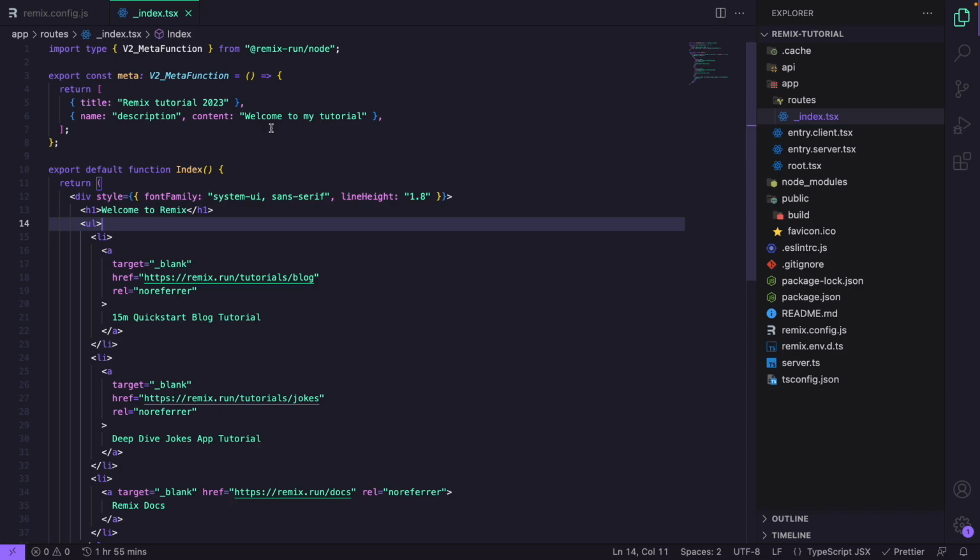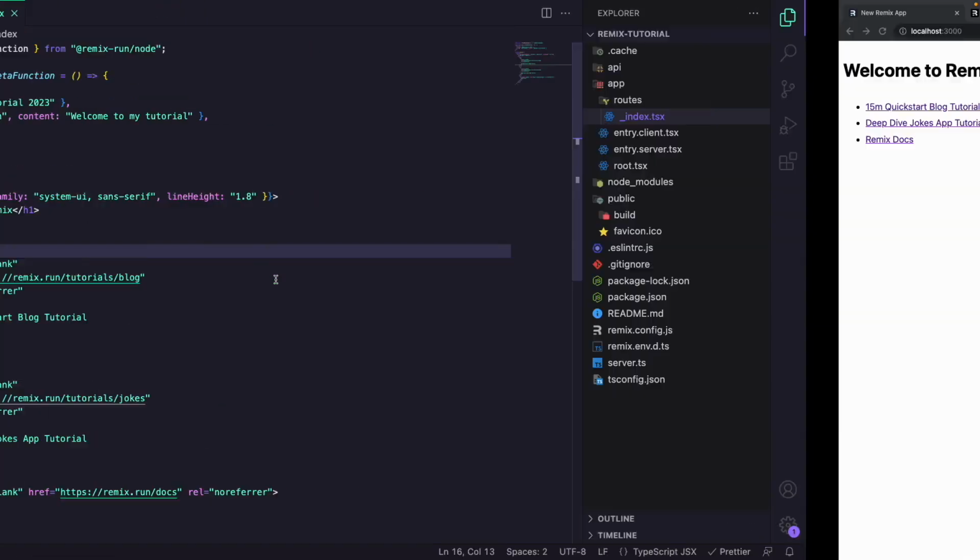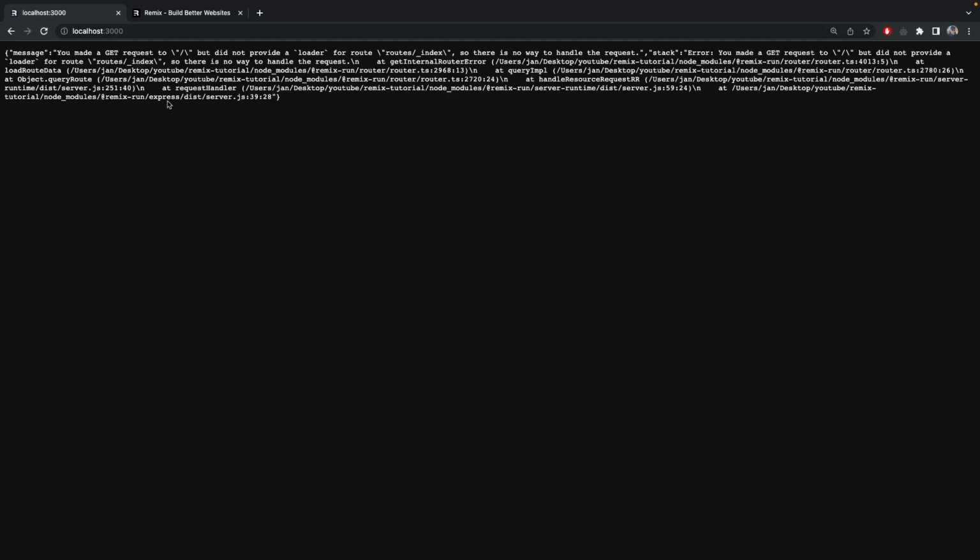And right now you will see right here we have an export default. And let's say I will just do function index. If I save that and now go back and let me reload it, you will see we get an error. And why do we have this error?